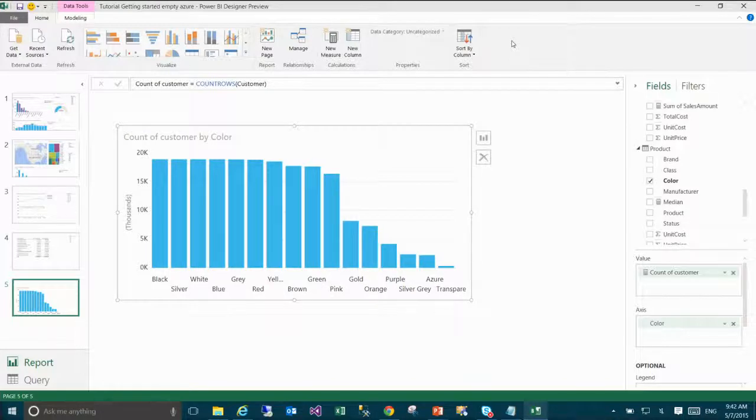One other thing that I wanted to mention before I forget, today when you upload your Power BI Designer file to the Power BI service, there's no way you can actually refresh the data, schedule data refresh. That is coming really, really soon. So now you can actually refresh the data.